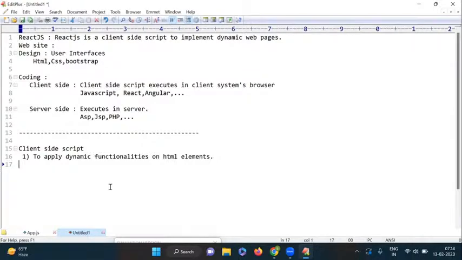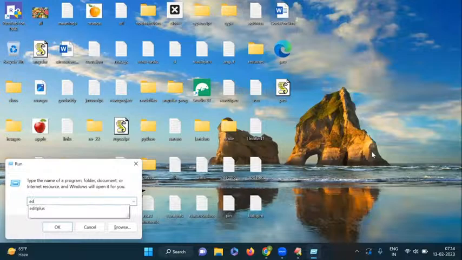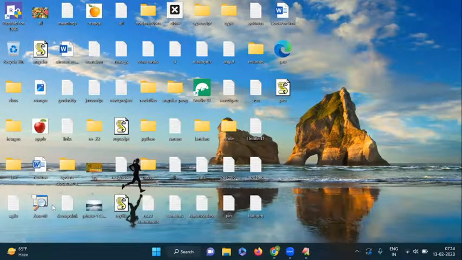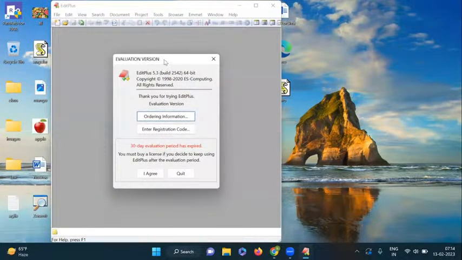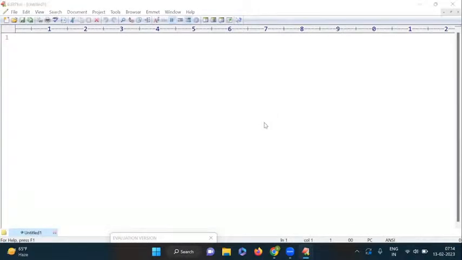But by using JavaScript, we can change the properties of HTML controls at runtime. One example I will show you. I'm creating a simple HTML file to show the example of what dynamic means, which we are discussing.